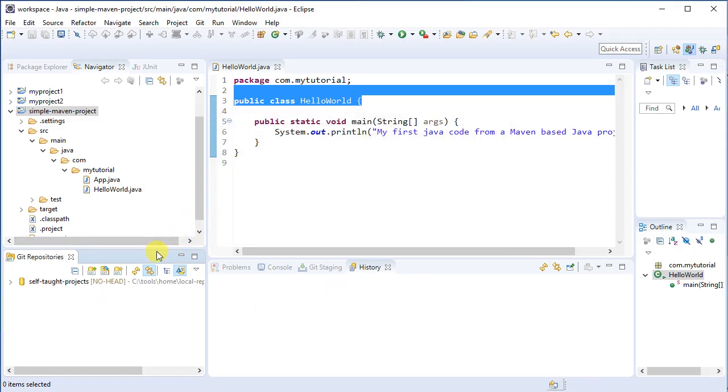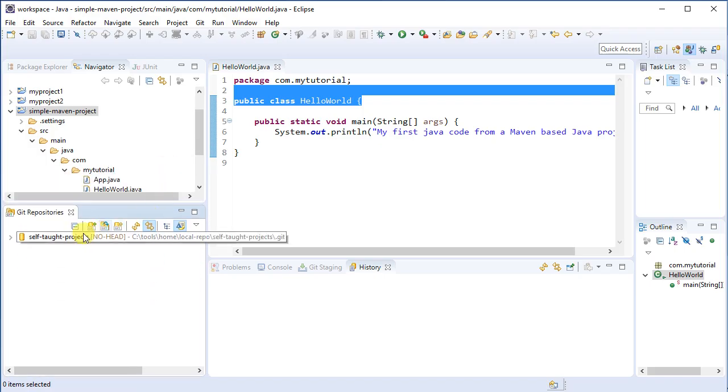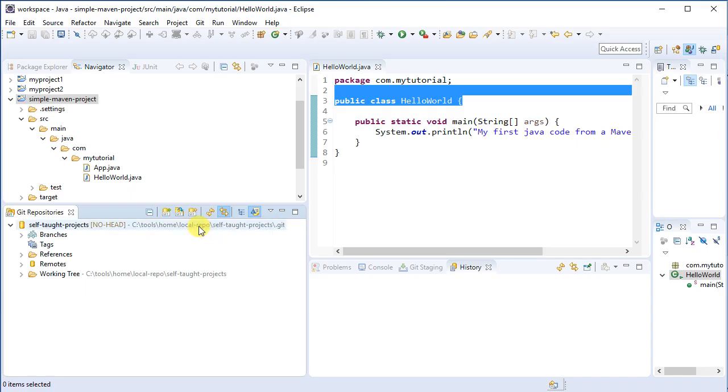now you can see here we have a Git repository which is self.projects and got the path here, which is called the self.projects.